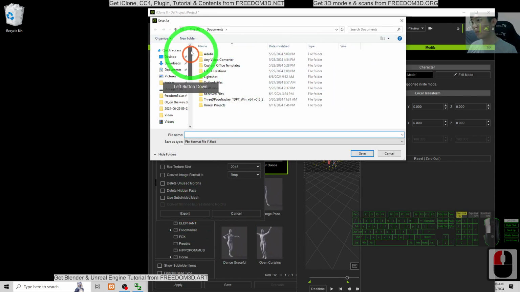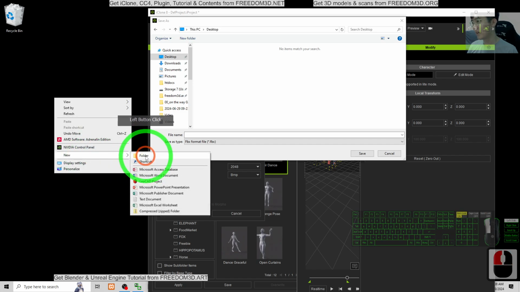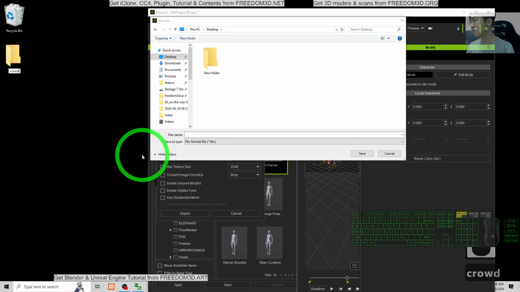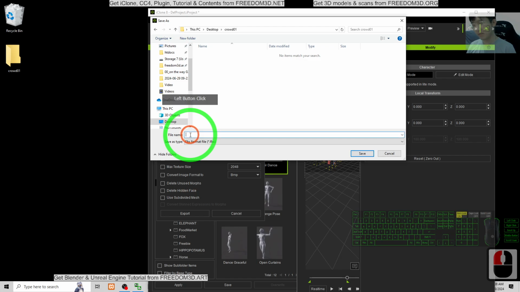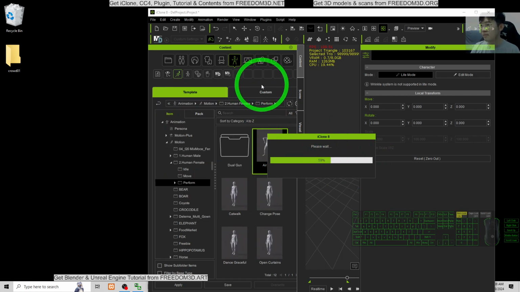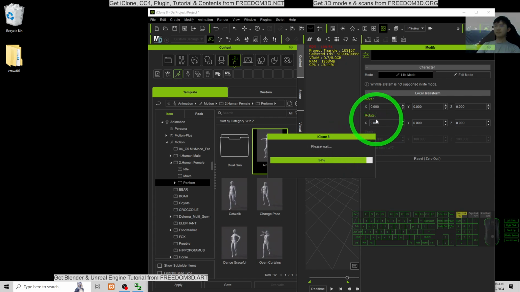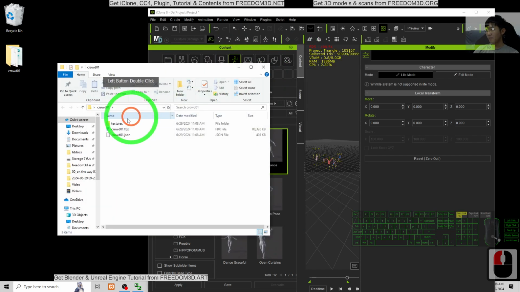Then as a demo, I'm going to export it on my desktop. I will create a new folder here. Name this crowd 01. Right. Double click in. The file name, I'm going to name this crowd 01. Then I click Save. It is going to export everything into just one FBX file. It is going to export at once. So now, once done, the FBX file will be here inside the folder. You can see this here.